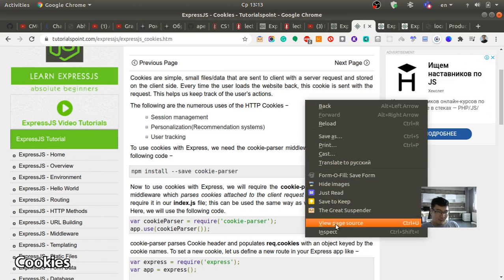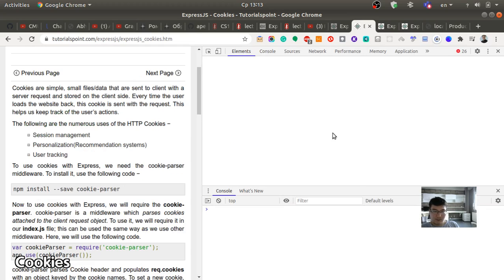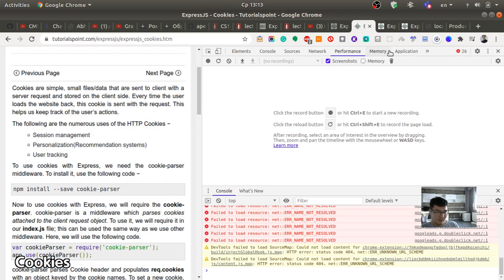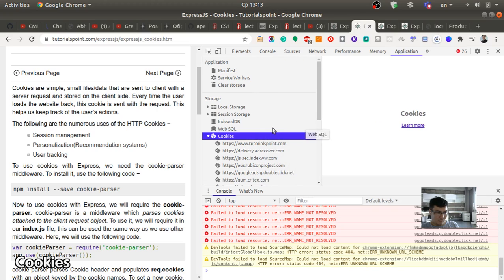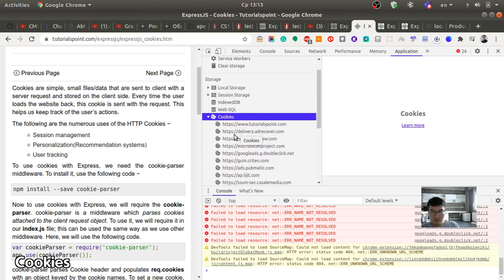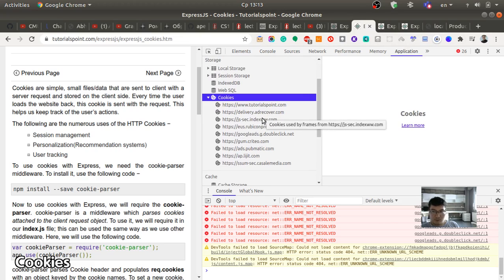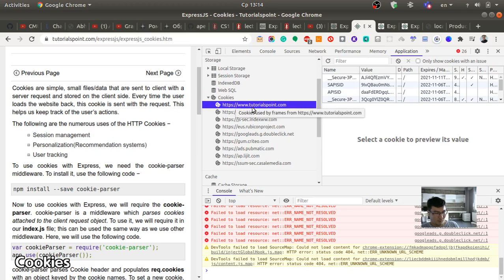You can see them by clicking this part, inspect, and application. Okay, so in application you find the cookies, and you see these points: Tutorials Point, delivery, ad recover, Google Ads, GAM criteria. So these are all cookies that are put by this Tutorials Point site. Actually, only one of them is Tutorials Point, but the others also use it. So when do we use them?